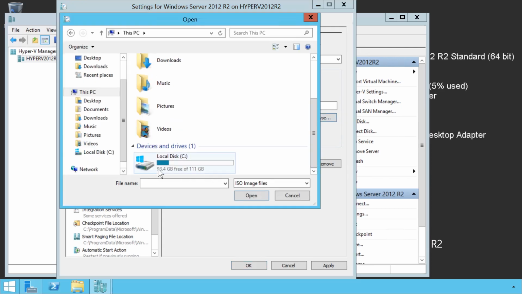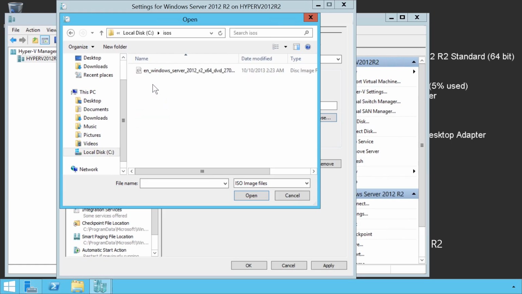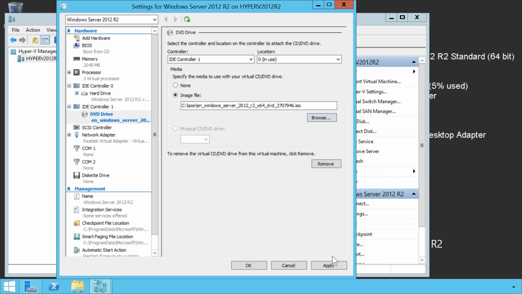I have stored an ISO file with Windows Server 2012 R2 on the local drive of this server, so I will browse to it and select it. Once selected, I will press the Apply button to ensure that the ISO is mounted to the virtual optical drive, so I can use it later to install the operating system.